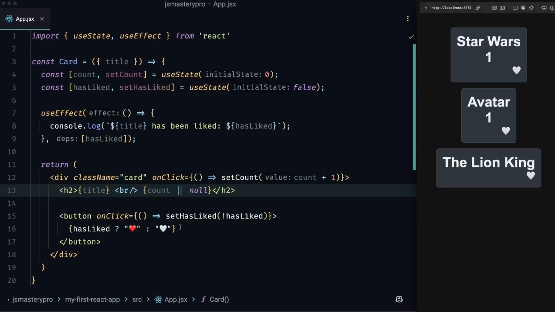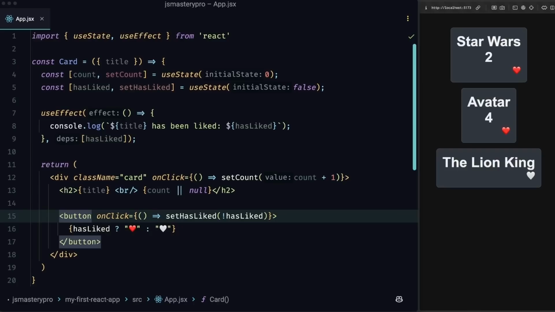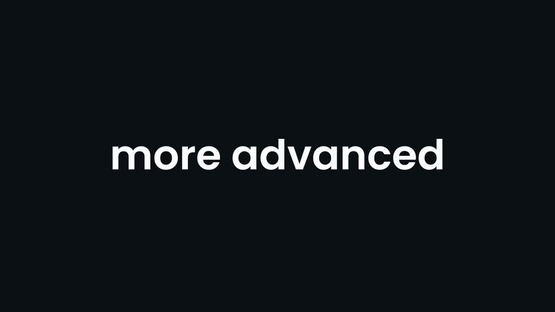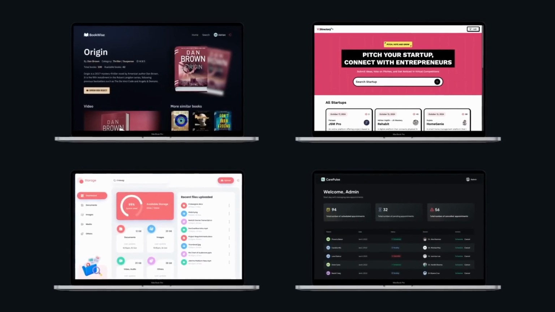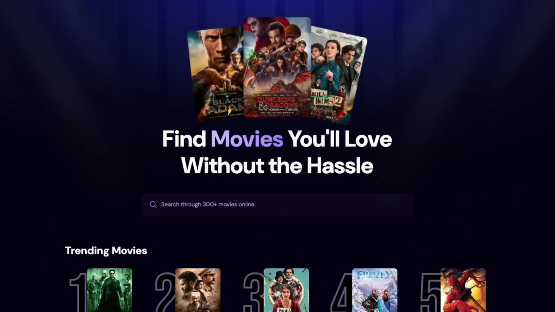Another way where we conditionally rendered something were those 2 different cards. You can see, now you see one, and now you see the other. Of course, this has been just the simplest example of conditional rendering. Throughout almost every single more advanced application that we build on this channel and on JS Mastery Pro, you can see different cases in which we use conditional rendering. You'll also use it very soon when building your movie app.